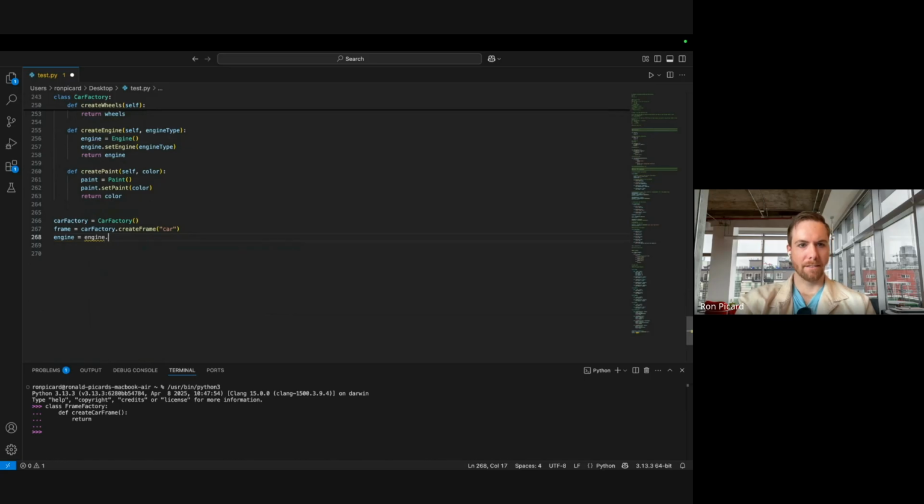equals engine create for car factory, engine dot create engine v4, and then we are going to do so frame engine. We are now doing paint equals car factory dot create paint. We're gonna do red, and then wheels is the last one. Wheels equals car factory dot create wheels. We'll do 4 wheels.